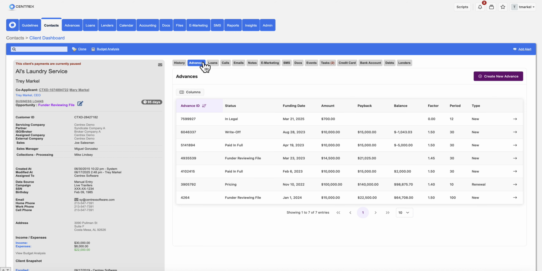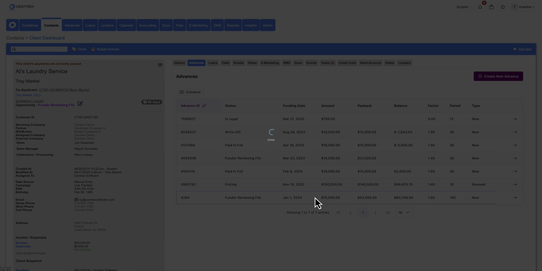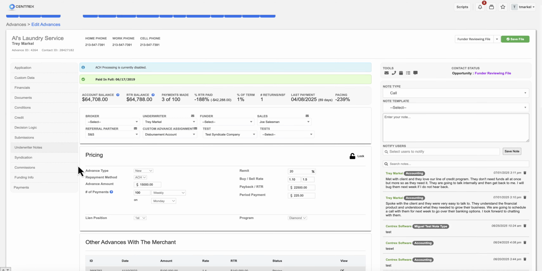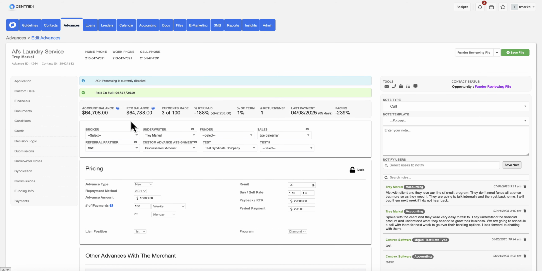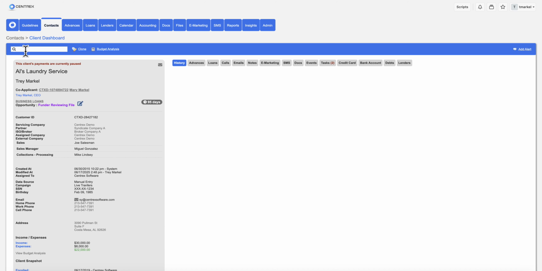Okay, so if I see this advance, I can come into this particular advance and you can see this advance and all the different types of tabs that we have here for this particular advance on file for Al's Laundry Service. Now, if I come back to the contact, I can do the same thing for loans.